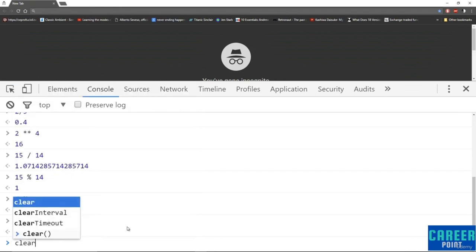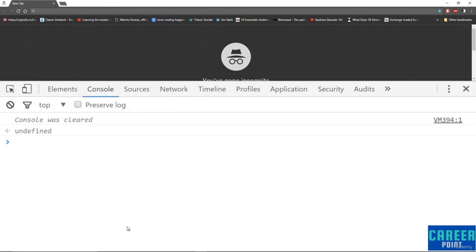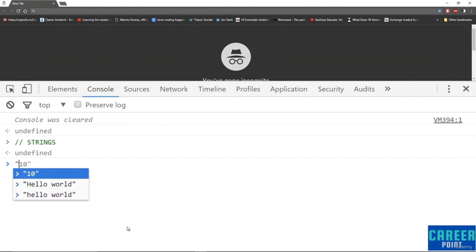Let's clear our console again. And now let's talk about strings and some very basic operations that you can do with strings for JavaScript. So strings are just sequences of characters, and each element or character has an indexed position. So let's start with a string that just says Django is cool. And I can actually concatenate strings together. And concatenate means just bring together.